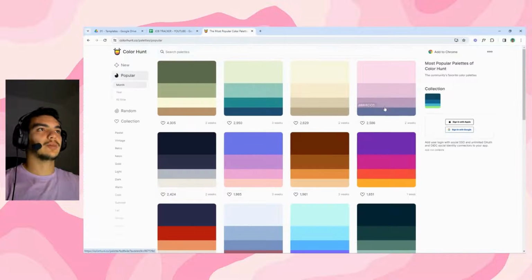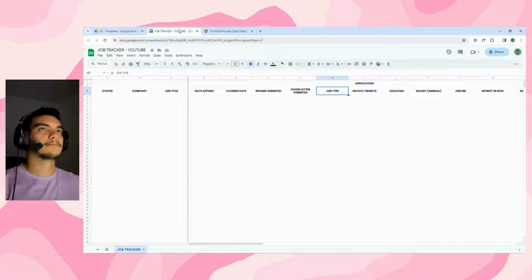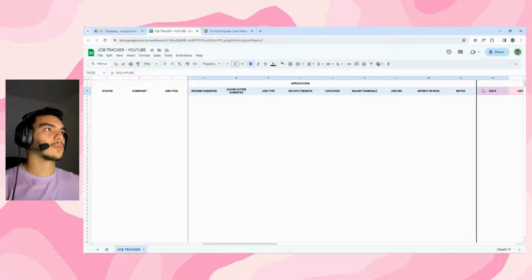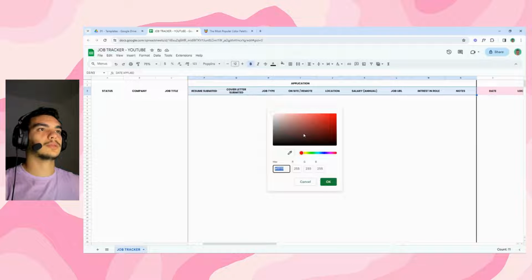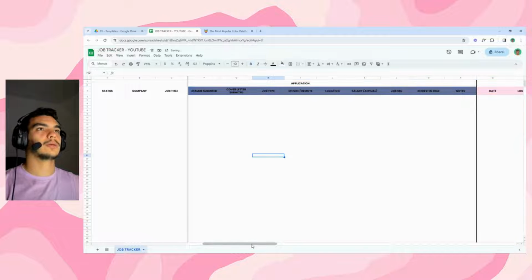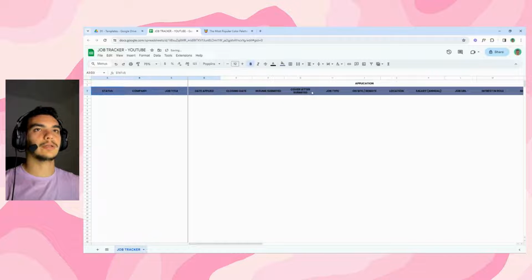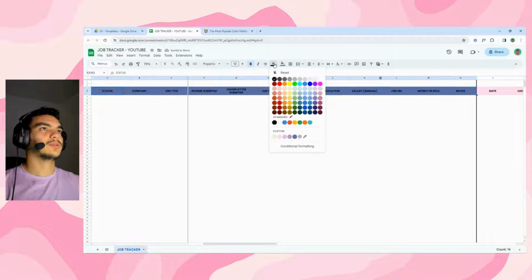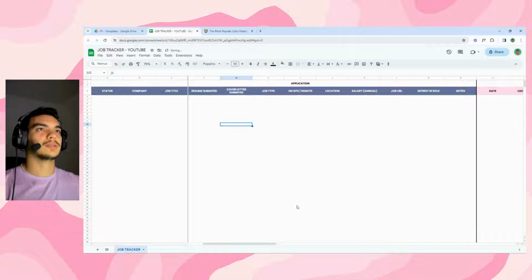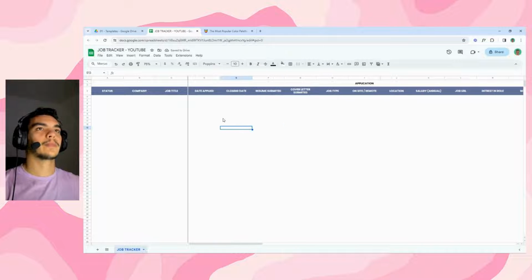Let's do the same for the application. For the application, let's choose this color. We take this, select all the columns, and then add this new color. Okay, perfect. Let's use the same color here. Maybe put the text in white. Yes, I like it more. Perfect.